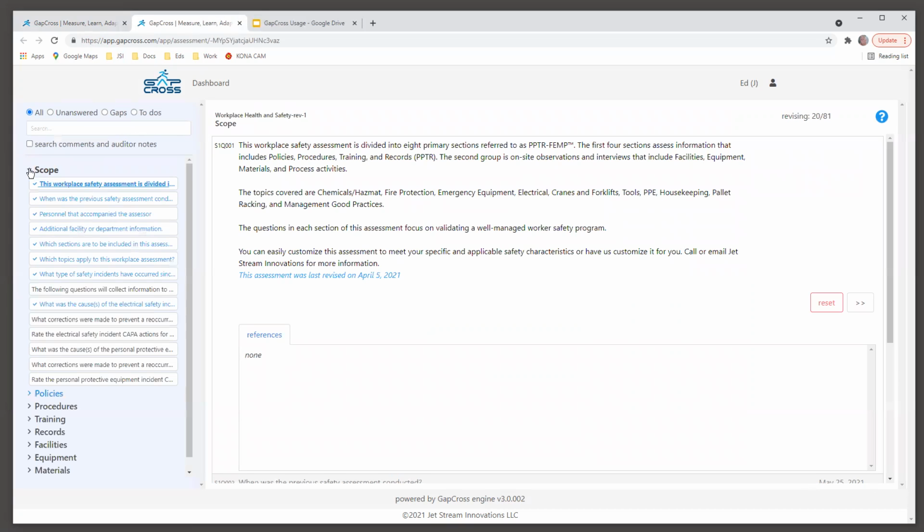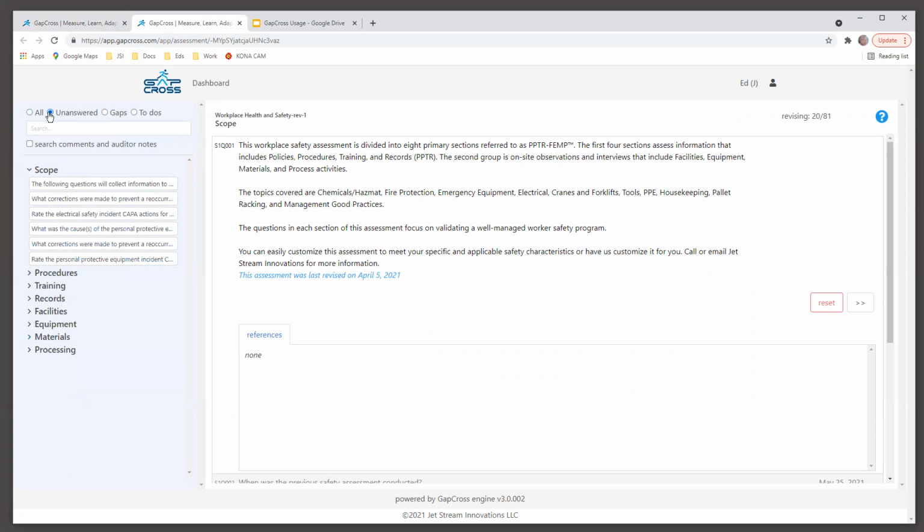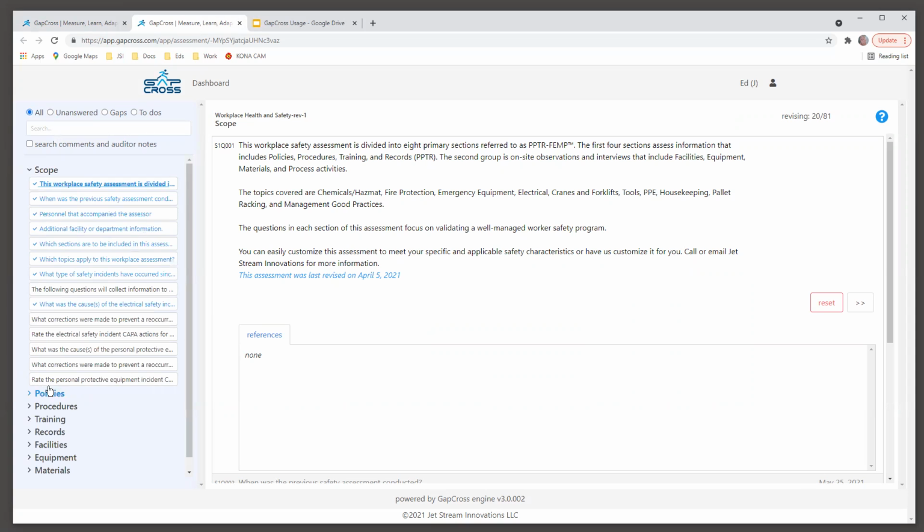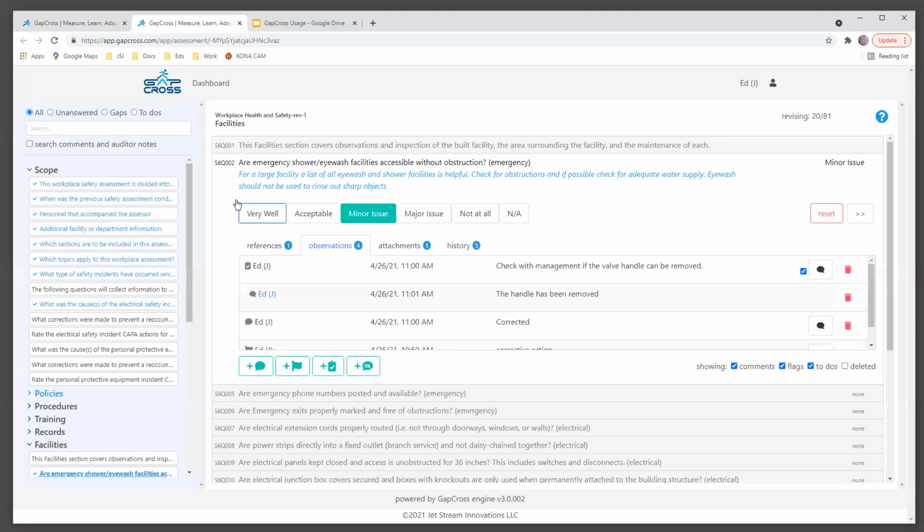I can expand this and see the different sections, or the different questions and the sections. The blue ones are already answered. It's possible to hide answered questions. That way you can find the one or two that you still have to answer. Let's go into the facilities question on the eye wash that we were looking at.